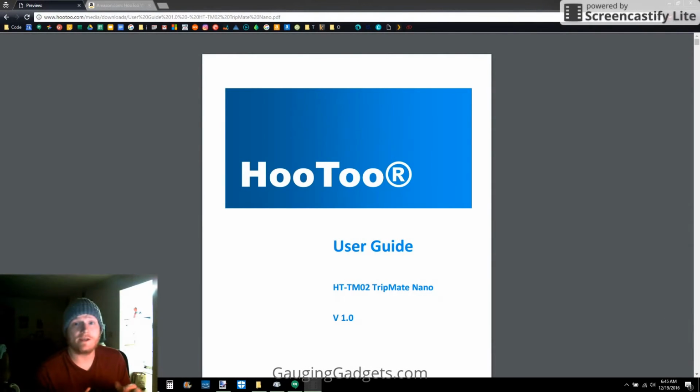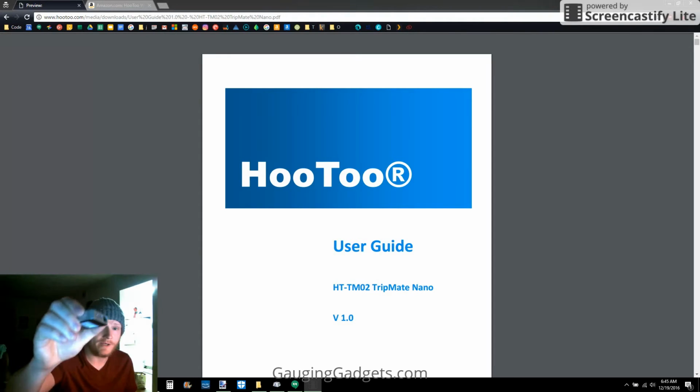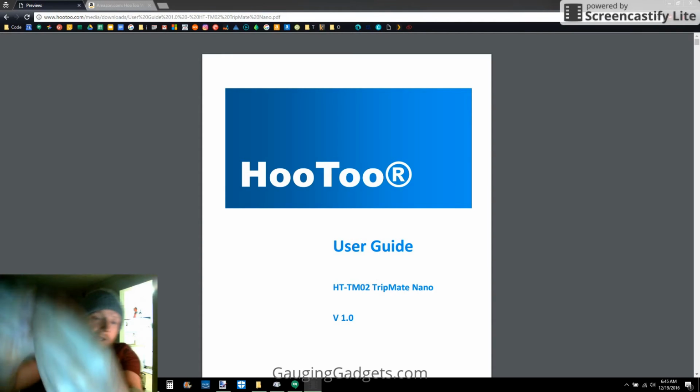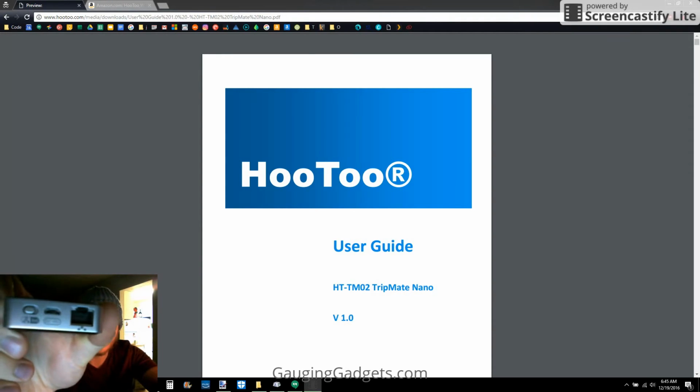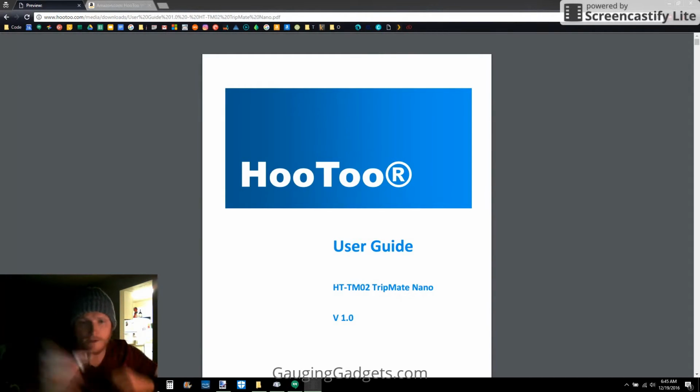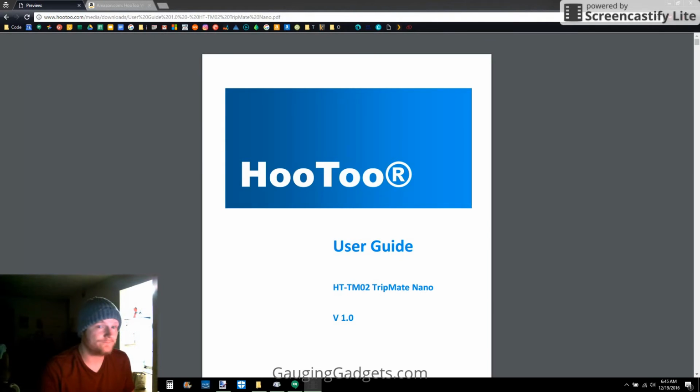Okay, so before we hook anything up, there are two things I think we should do. First, let's download the user guide just to make sure you have it. So if you get lost, if you have any issues, you have a reference, you can look things up. Second, on your Tripmate Nano, there'll be a switch on one side. We need to go ahead and change that to wired mode. So it's the one right there. Switch it over to wired mode, and then you should be ready to go.